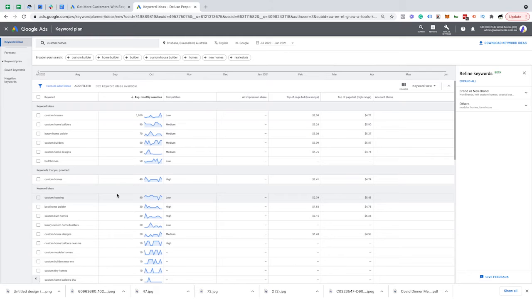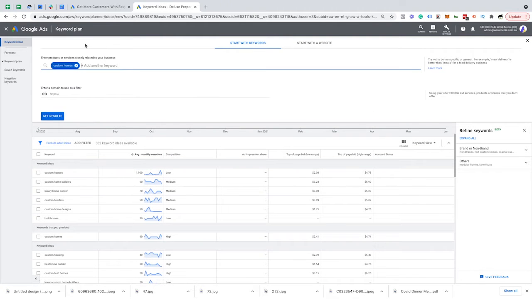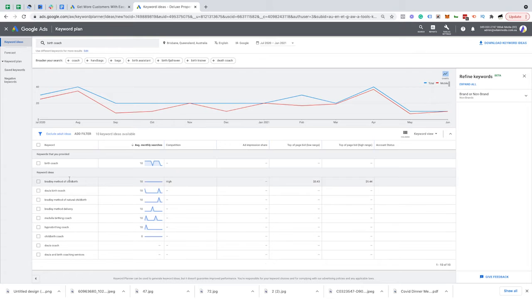So yeah, it's just about coming through and starting to collect these keywords, which we'll go through in the next step. But really want you to just check to make sure that you have a search volume. So if I'm searching for, let's just say, birth coach in the Brisbane area only, you can see there's only really 10 searches for some of the stuff, or doula coach as well, which may not be relevant to your business, but is a good example of where there's not really enough search volume.